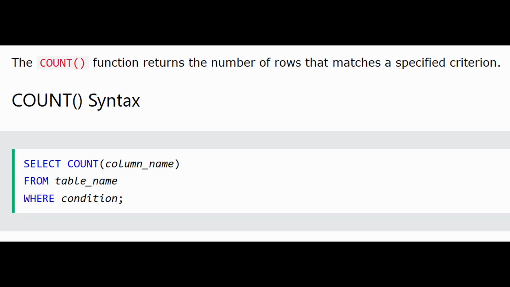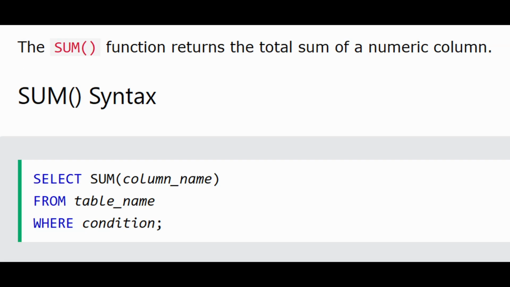So we'll need to use 2 different aggregate functions, count and sum. Let's start with count. The count function is used to count the number of rows that match a specific condition in a database table. It's like counting how many items are present in a list that satisfy a certain requirement. Then we'll also need the sum function, which is used to calculate the sum of values in a specific column of a database table. It's like adding up all the numbers on a list.